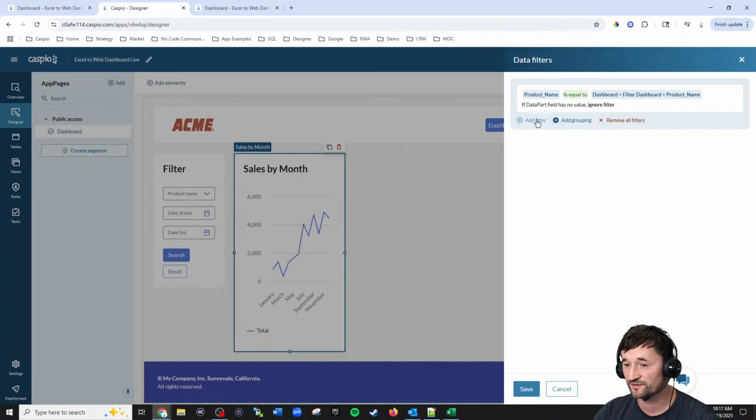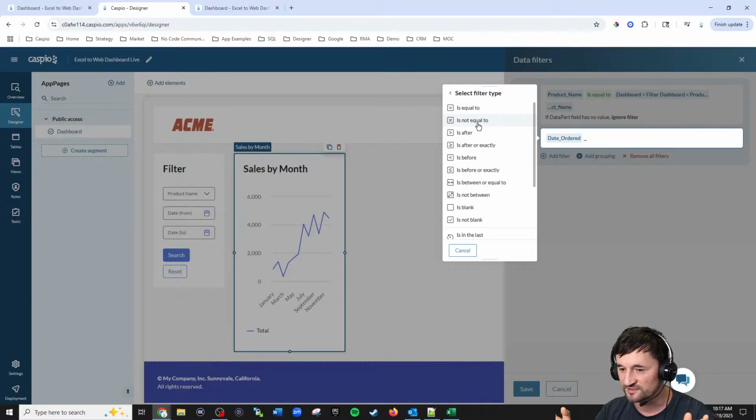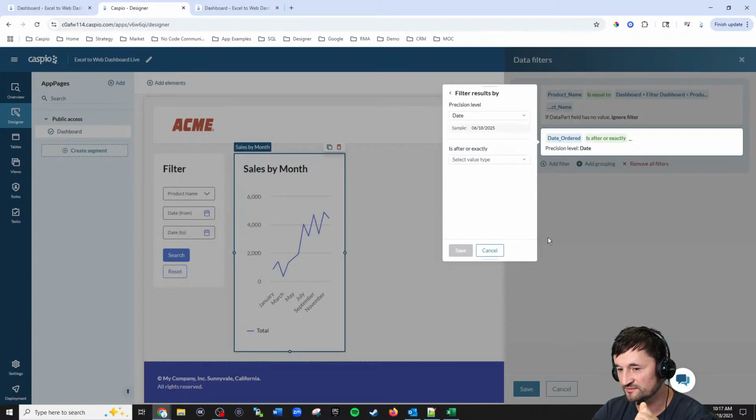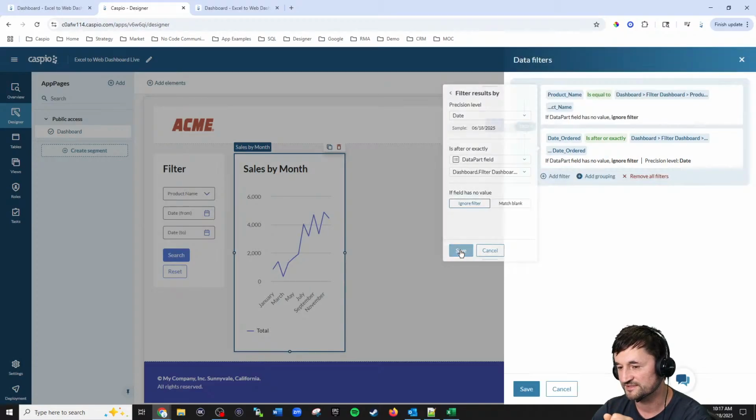Let's add another filter. This time we're going to do a date order field. And we want to do a date range here. So the first filter that we want to set up here is after or exactly. So we're looking for the exact date or the date after that. So we're going to select this option, data part field, select dashboard, filter dashboard, and you want to select the first field. This is the date from, and hit save.